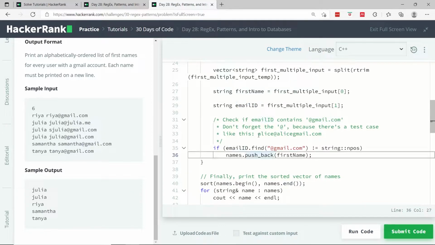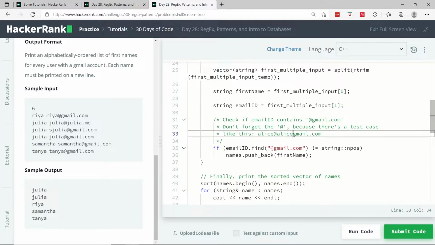I'm basically checking if this email ID is from Gmail, meaning that it needs to contain @gmail.com to qualify as a Gmail address. When you submit this challenge, there's going to be a value like this one. So if you only have Gmail without the @ symbol here, it's going to count this as a Gmail address because this can be found and your code is going to fail.